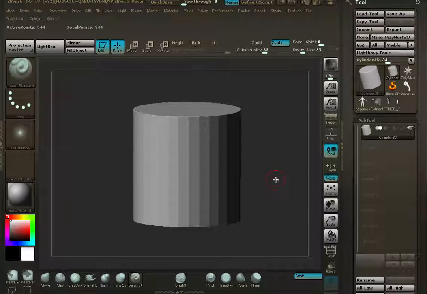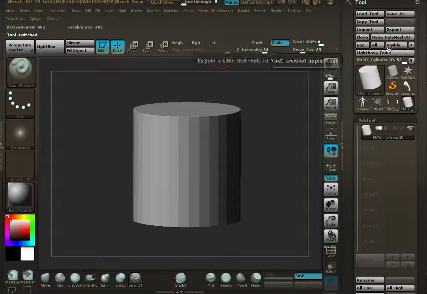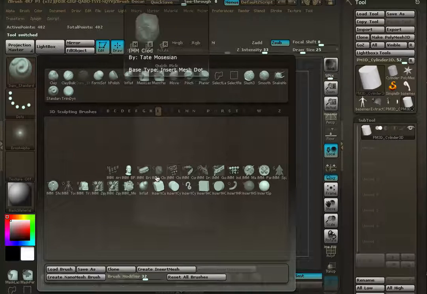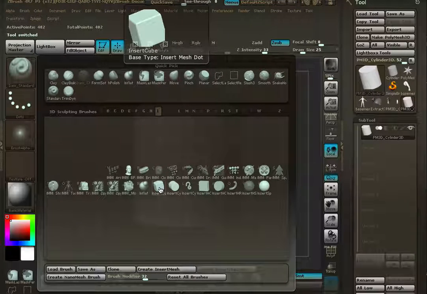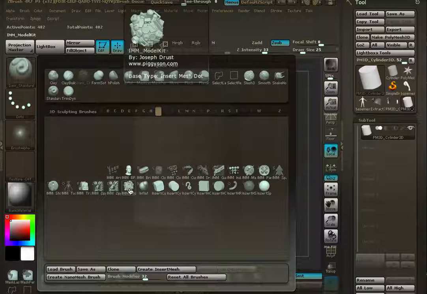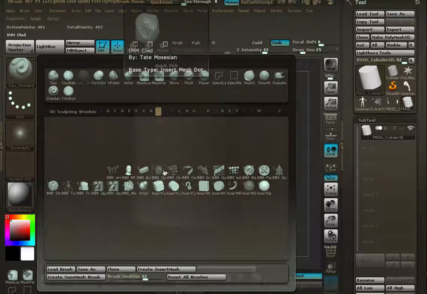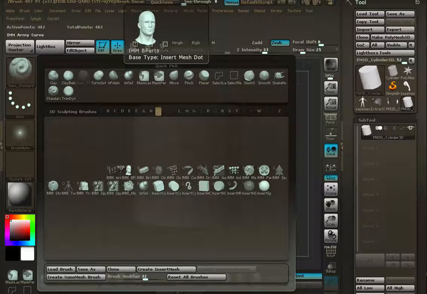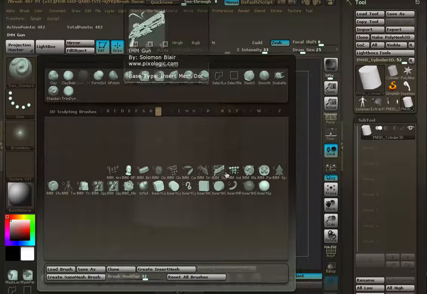Here we're going to go over how to use the insert mesh function. So if we have any type of mesh and we come into our brush palette, you'll see if we hit the I on the keyboard, there's a lot of insert meshes. A lot of these are really great, and I probably have a few that you might not have. But any insert mesh that you find in here you can certainly use on your helmet.